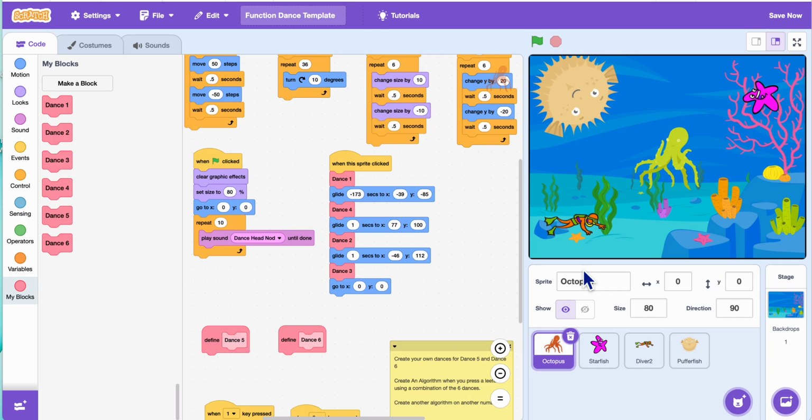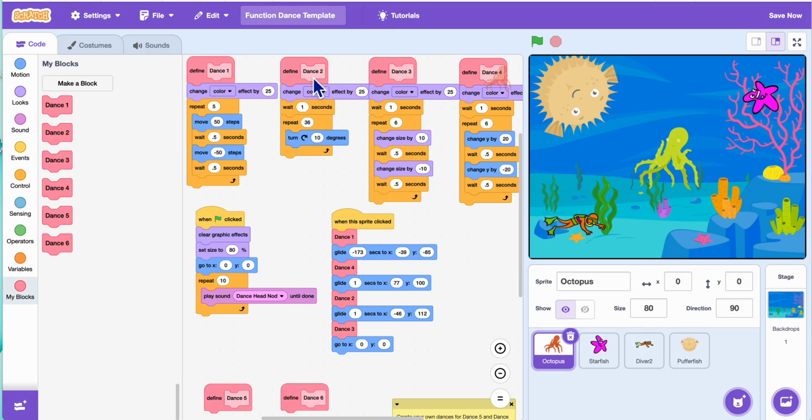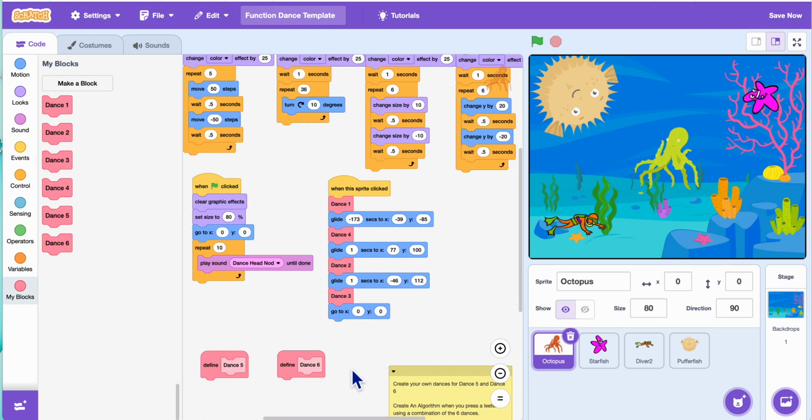Girls, we are going to be learning how to do our function dance. So just if you're looking at the code here, you see I have different blocks that give different commands. So this is what dance 1 would do, this is what dance 2 would do, and so on. Then I wrote a sample code to make it do these different dances.